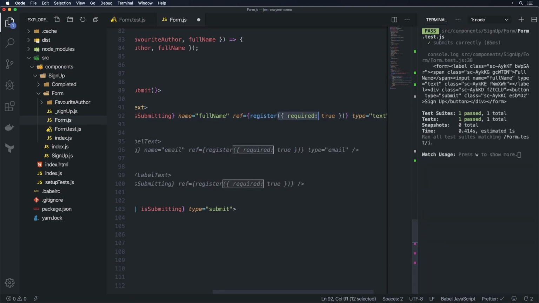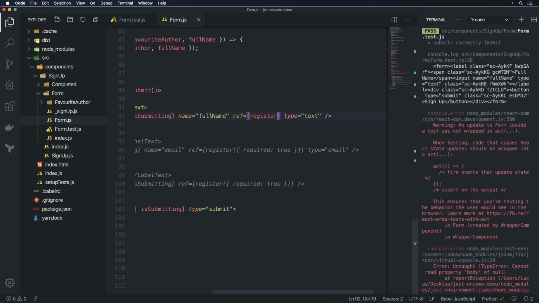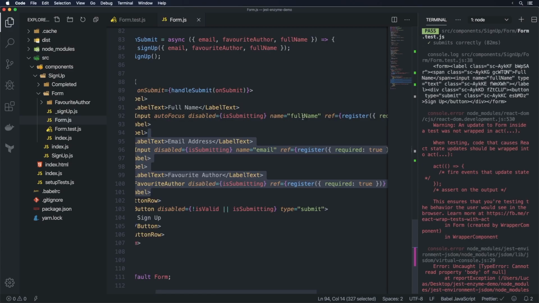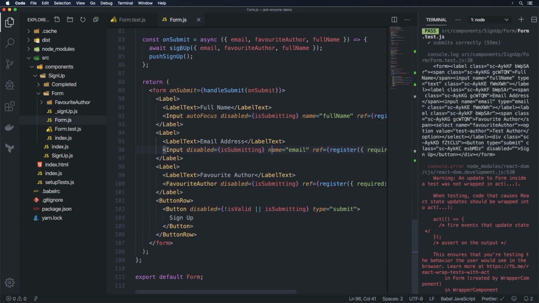So even if I just do register like that, without required true, it still gives me that same issue. This is something that I came across. There's also no solution as far as I know. However, this is not a game-breaking issue. The rest of the test still works fine.